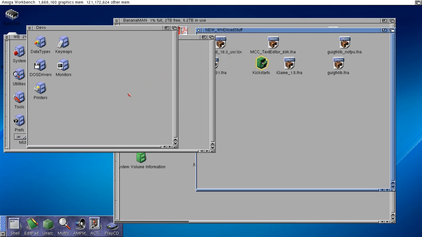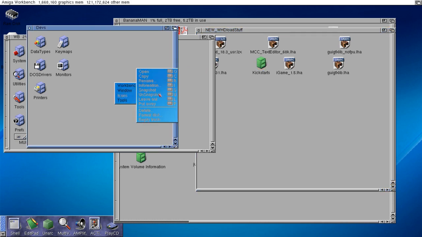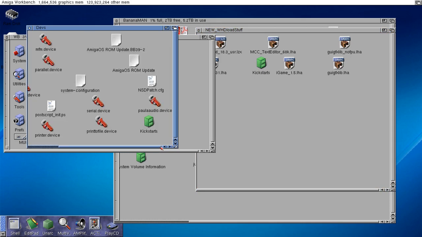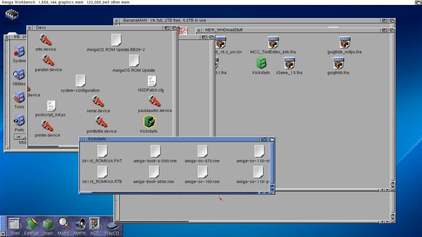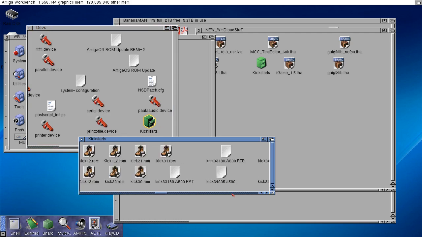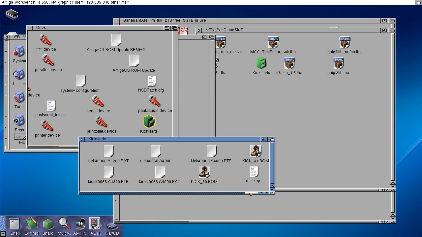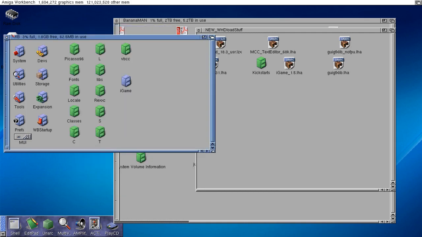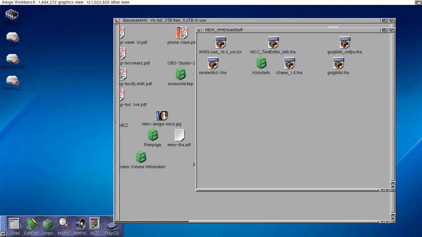So you can drag and drop them and just move them right on over. We can do a show all. We can scroll down, and there it is. Do a little check. Make sure they look like they're all there. They're all good to go. Make sure that if you're using Amiga Forever Kickstarts, that ROM key is in there. And we're good to go.